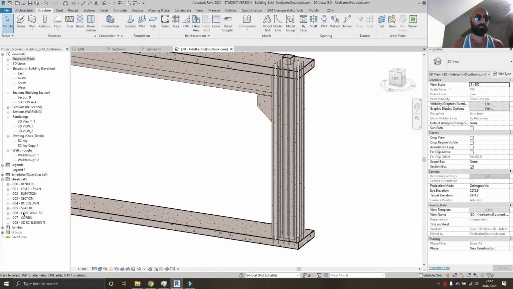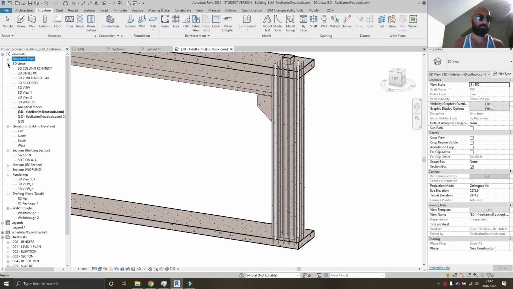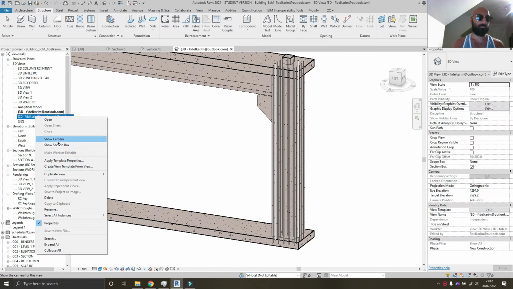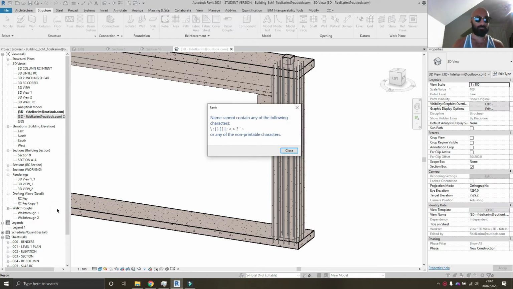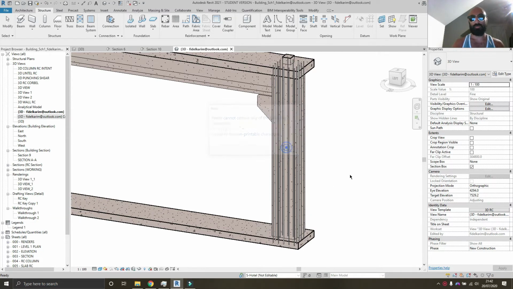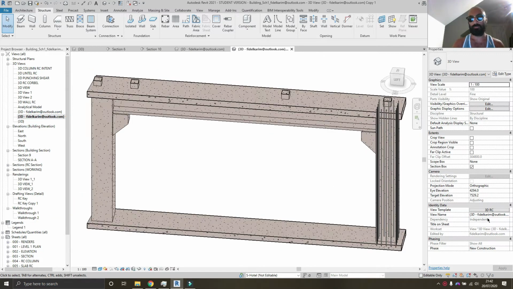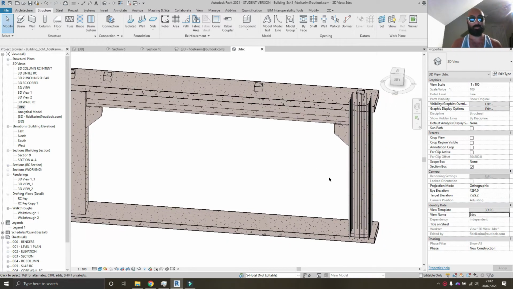It doesn't really matter about this one right now. Three D views. Really annoying. Let's call it that, whatever. Okay.